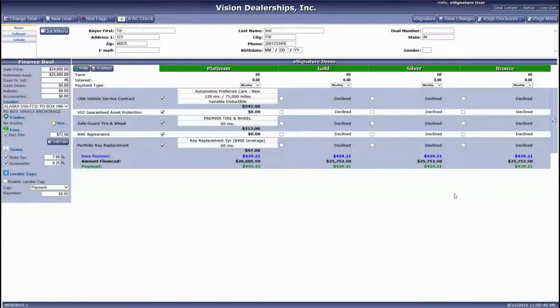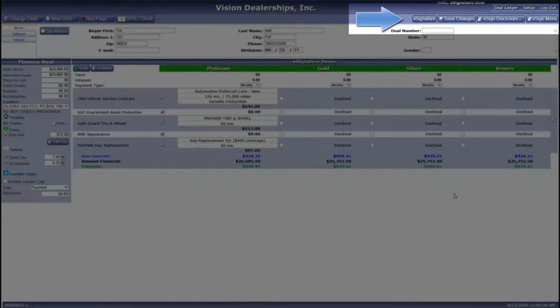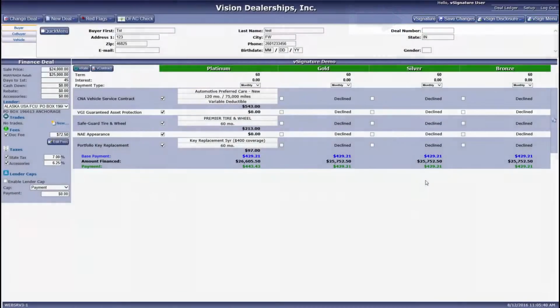To begin, you simply select the vSignature module. This can be done using vMenu, vDisclosure, or vSignature. Clicking on any of these prompts takes you to the vSignature module. When you arrive at the module, your work area is broken into three parts.